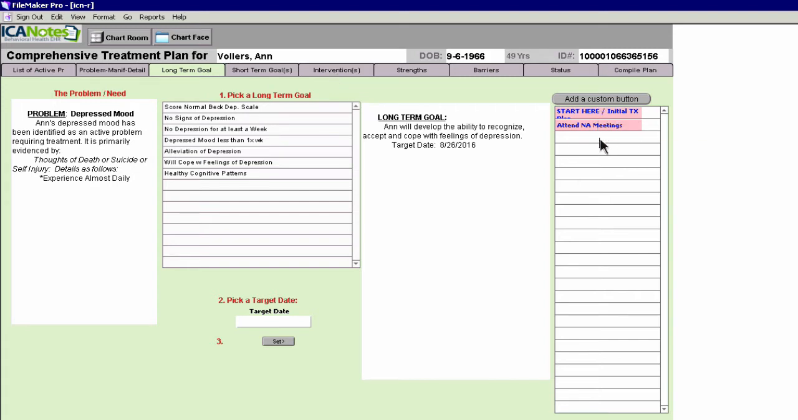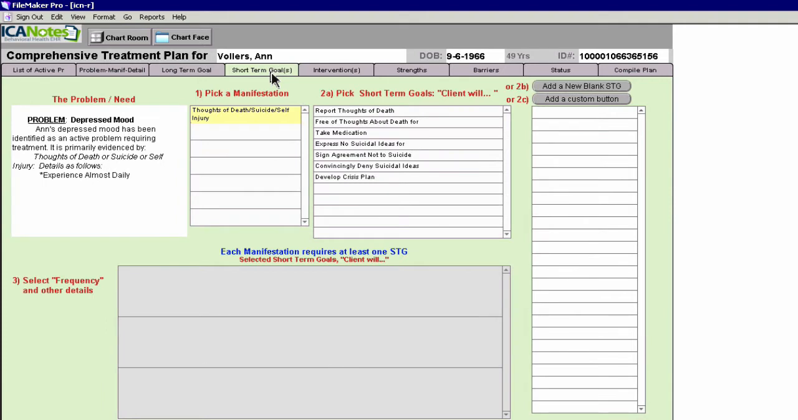So if you're looking for a long-term goal that we don't have, you can build one over here and just drop it into the program and put your own target date. Let's come over here to the short-term goals. And I like to think of the short-term goals as behaviors for the patient that you want to modify in the short term relative to the manifestation, which is thoughts of death, suicide, or self-injury.